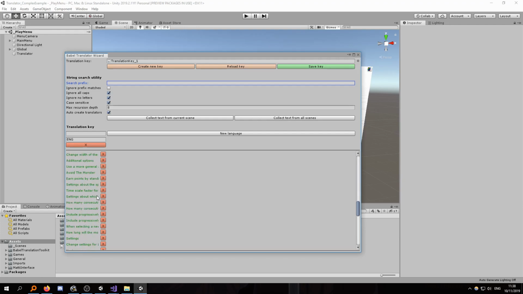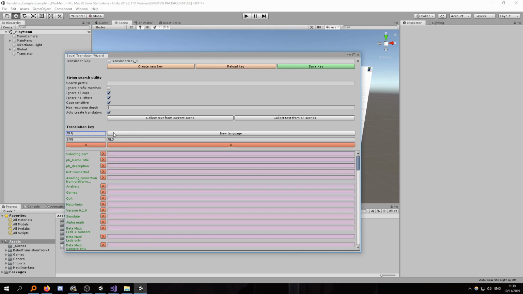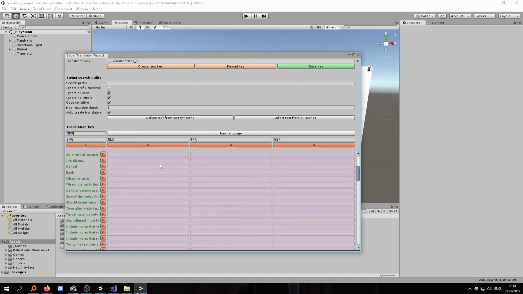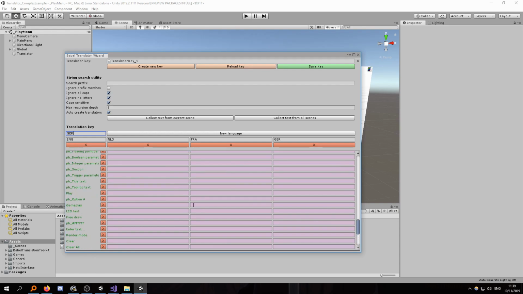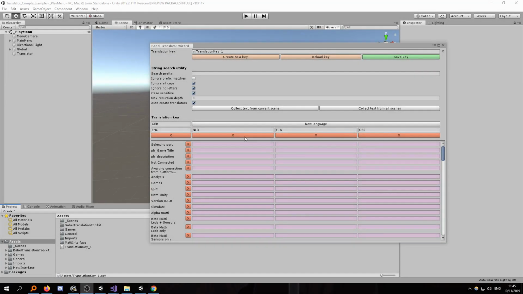So another problem here is that I really have a ton of different strings that I want to translate. So I can add a few languages. So I'll add Netherlands, I'll add French, German. But you can already see that this is going to be a lot of work. It's not a problem though, because I can use services like Google Translate to get a lot of these strings translated automatically. So to translate this key using Google Translate, I will first of all make sure to save it.